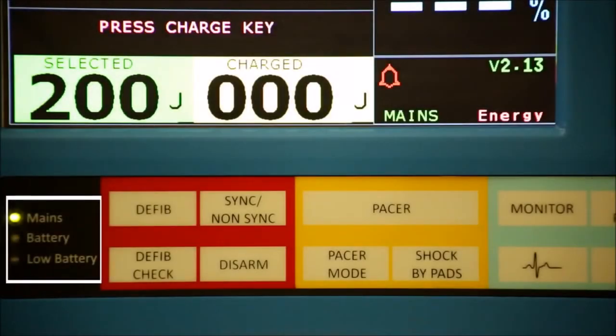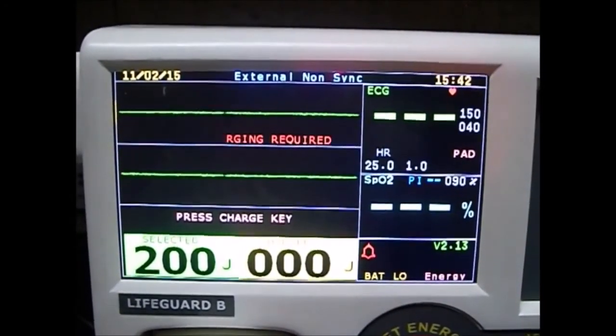The front panel also has 3 LEDs that indicate the power status of the unit. Respective LEDs illuminate, indicating if the unit is connected to mains power or is running on battery. If the red LED next to battery low illuminates, it indicates that the unit battery is low. Also, a charging required message is shown on the screen simultaneously.